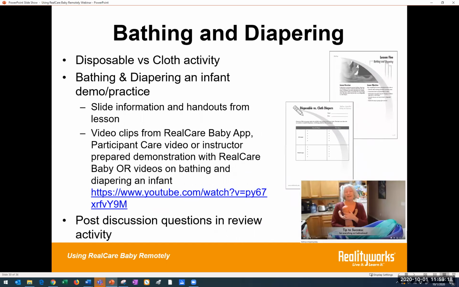Now, the next day you're going to have bathing and diapering. And there's an activity in the lesson all about disposable diapers versus cloth. So you could have them do that activity, give them access to that. And then the next thing you could do is a bathing and diapering an infant demo or practice. So you've got slide information available that has some photos in it all about how to do it properly. There are handouts in the lesson that you could share. Again, there are video clips on diapering an infant in that RealCare Baby app, the participant care video.